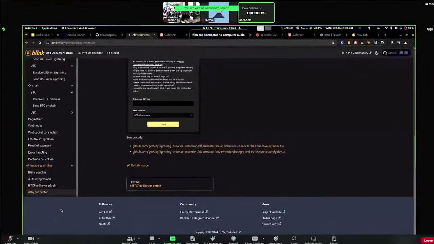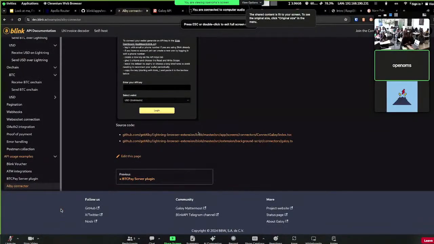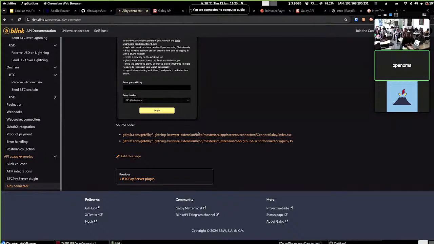So there's plenty of examples to get some samples of how to implement this. You can build your own vouchers and you can use ours, or you can come up with new ideas and build.